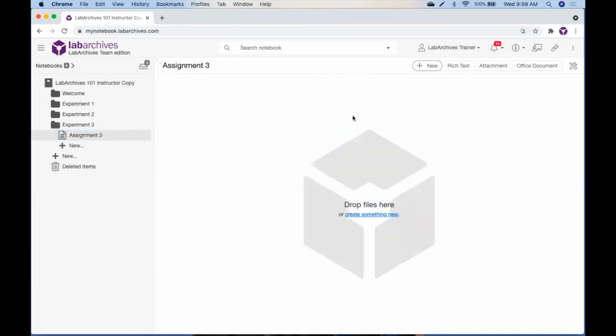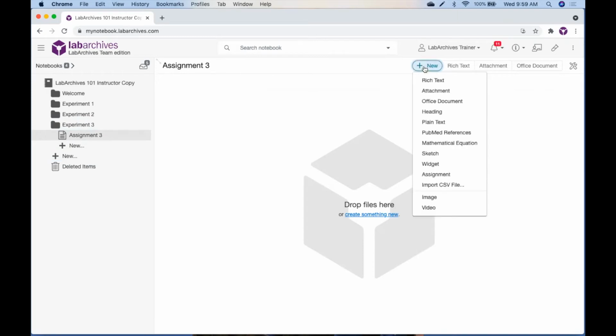On each page of the notebook, you can add entries like rich text entries, attachments, or an assignment entry. Click this plus new button at the top right to see all the entry types available to add to this page. The assignment entry is an indicator to your students, to other instructors, and to the LabArchives course manager that this page is an assignment that should be submitted for grading.